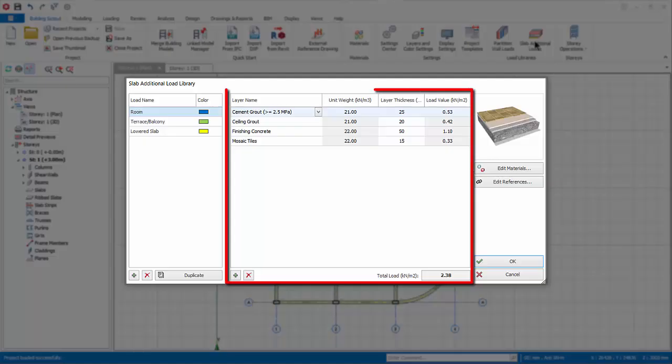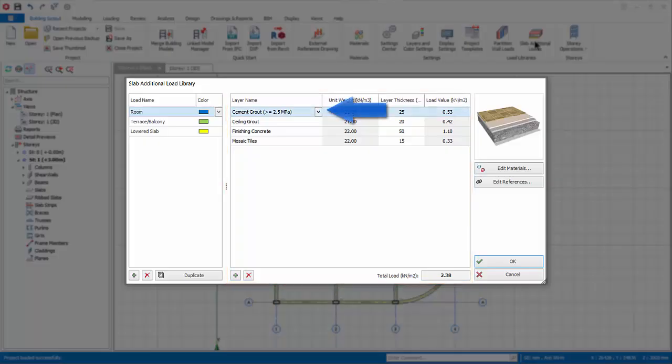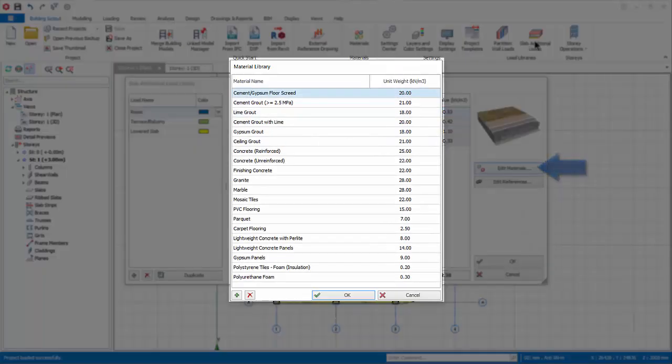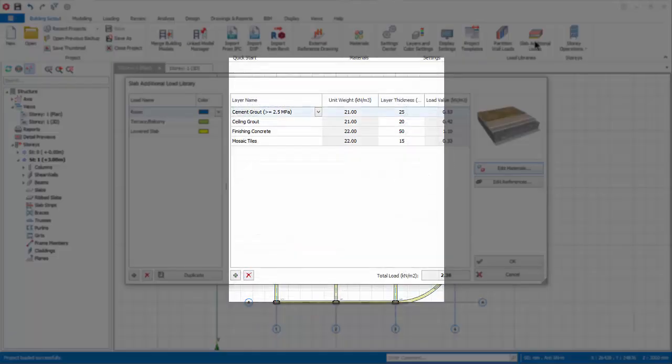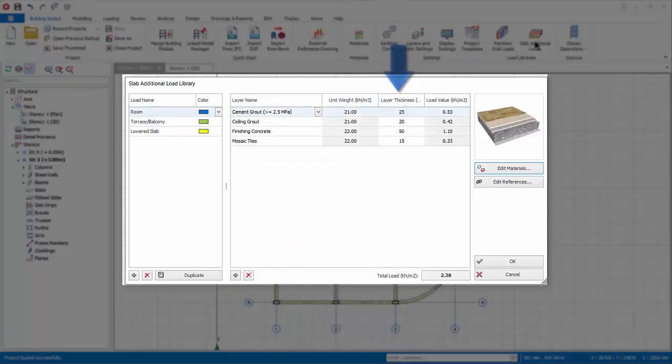Select Room and the right table shows the load or material layers. The material layers can be changed by clicking on the drop-down menu. To review, edit, or add material, click on Edit Material. In the Material dialog, you can edit unit weight by clicking on the input. You can also add or delete a material. Click Cancel. You can change the layer thickness. The load value is calculated by multiplying the unit weight and thickness. The total load is shown at the bottom.